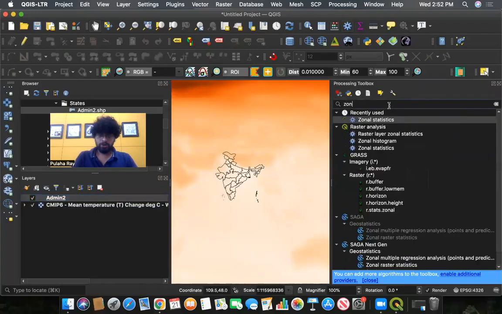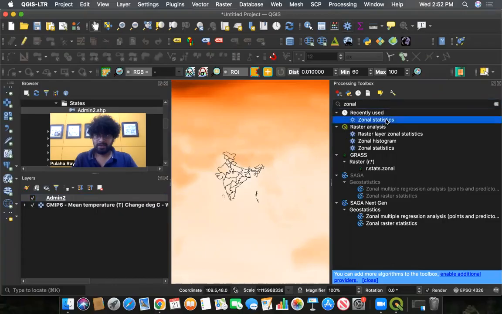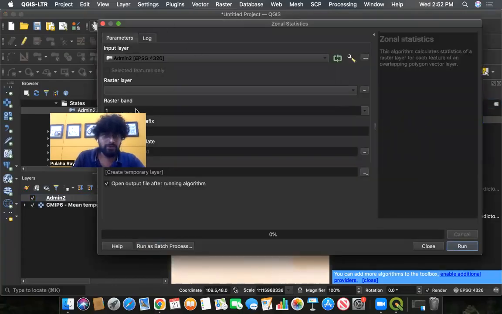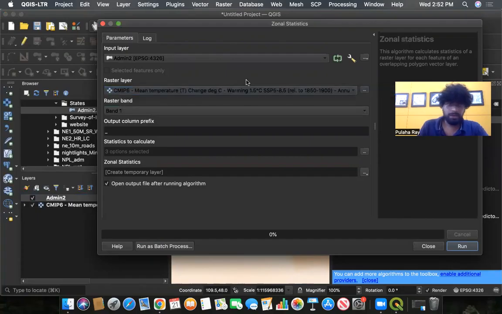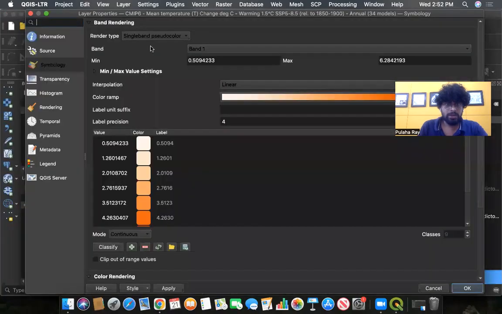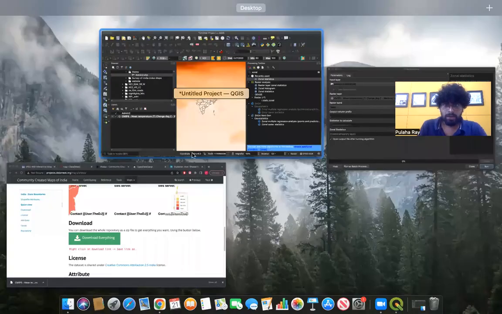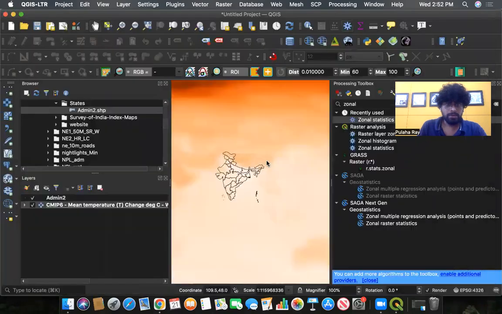I'm going to go for zonal statistics, and I have to do some selections here. The input layer is going to be my shapefile, which is admin2, which is basically the states of India, and my raster layer is going to be the original data set. There's this option, raster band. We're going to check once more. So there's band one. We're only going to select band one. Band one, yeah.